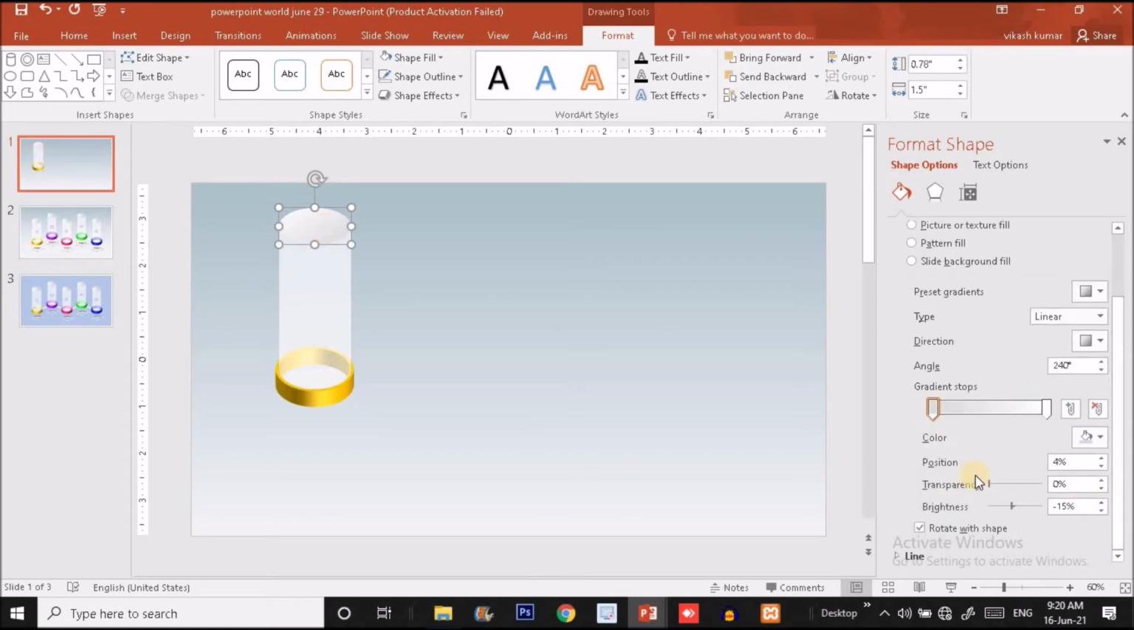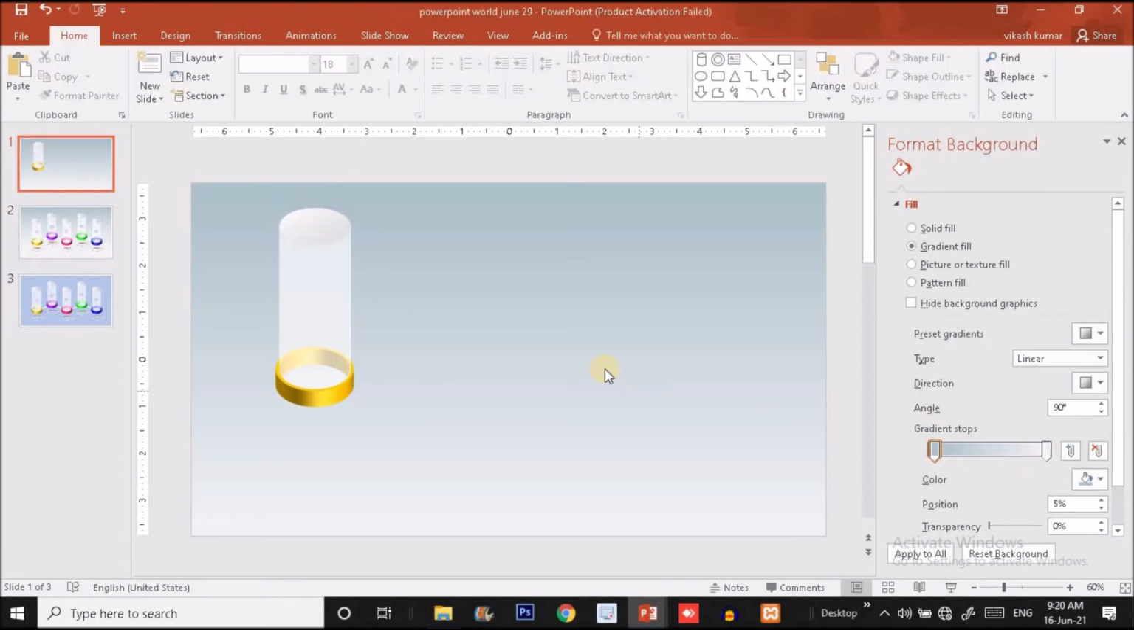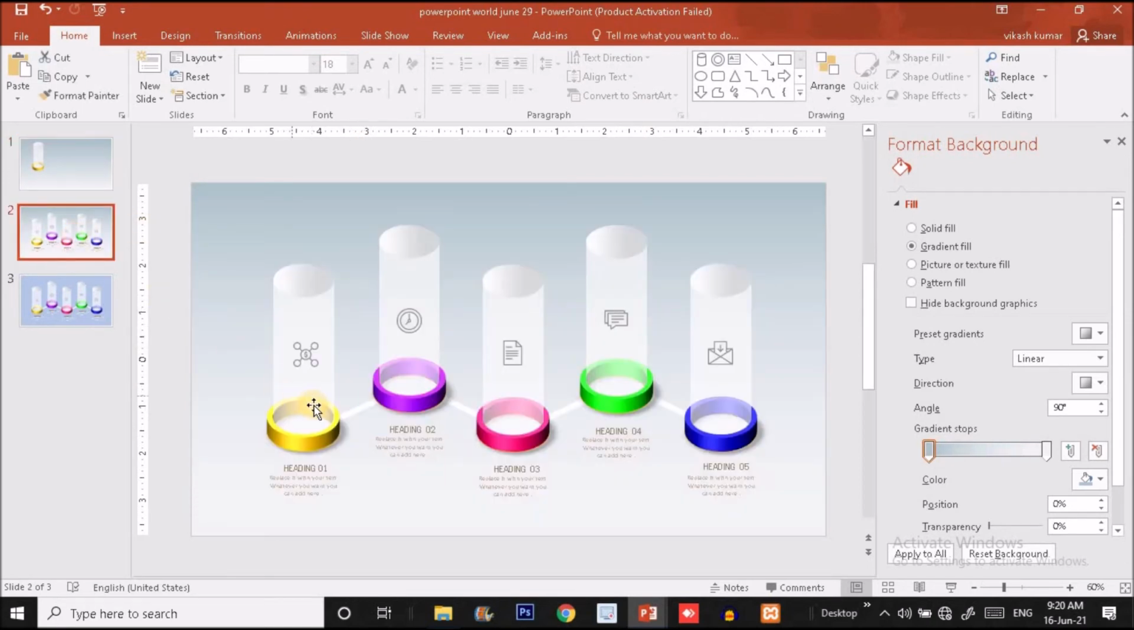Make it transparent, guys. I'm going to make it a little bit transparent, like this much is enough. So now it's fine, guys. Now it's time to add the text over there.